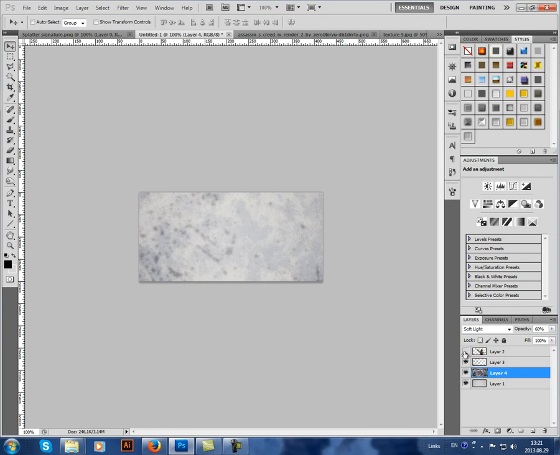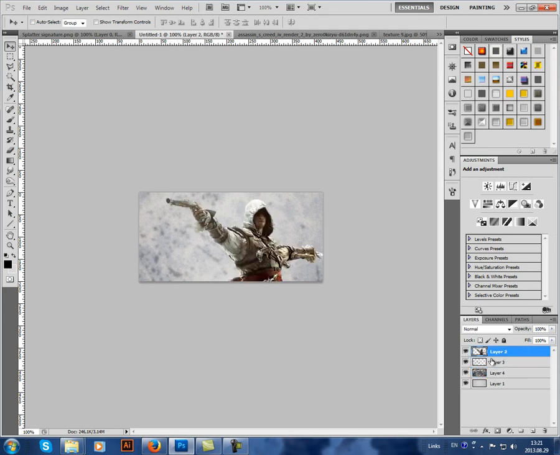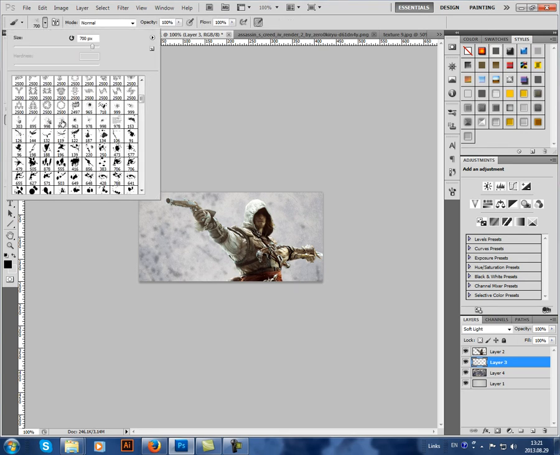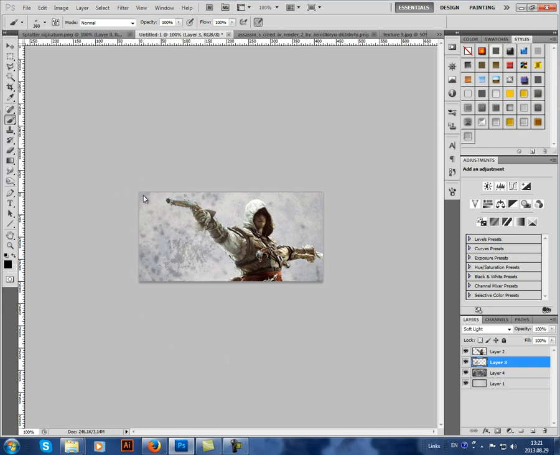Now unhide your main render. Select your brush tool again and pick the splatter brush that you want to use for the flow. For example, this one is good to use for the flow because you can see it has almost something directional going on.